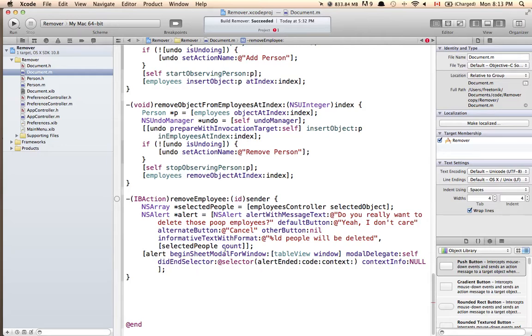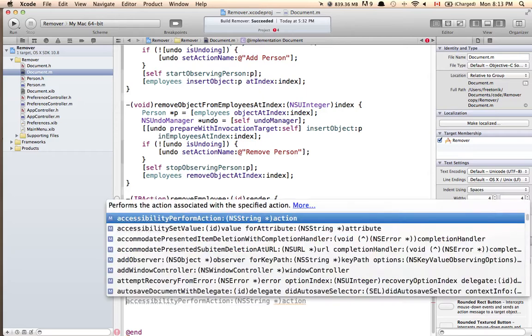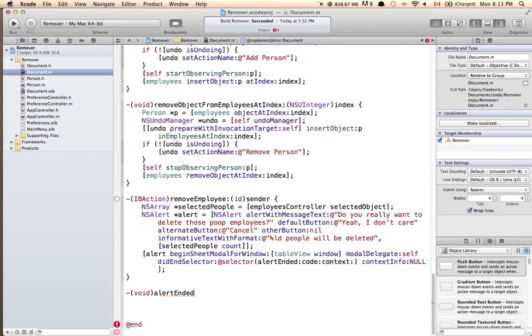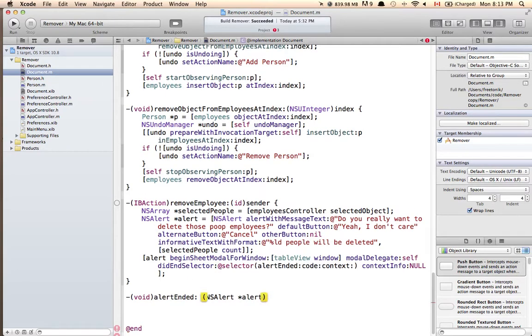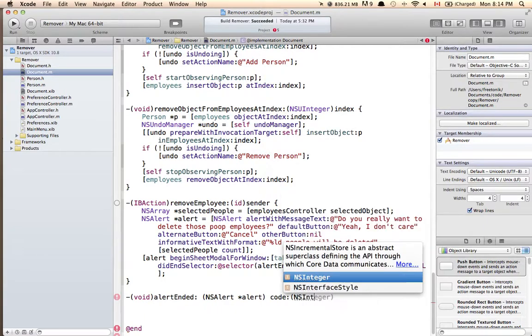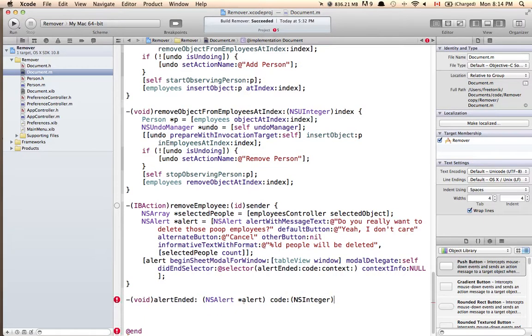So now we have to actually implement the method we pass as the selector. So let's say void alertEnded, and the first parameter should be NSAlert. This is something that we get from that call. And code and context: the code would be NSInteger. This is the result of a user clicking one of those buttons, and it will be called choice. And the context, oh, that's just nothing.